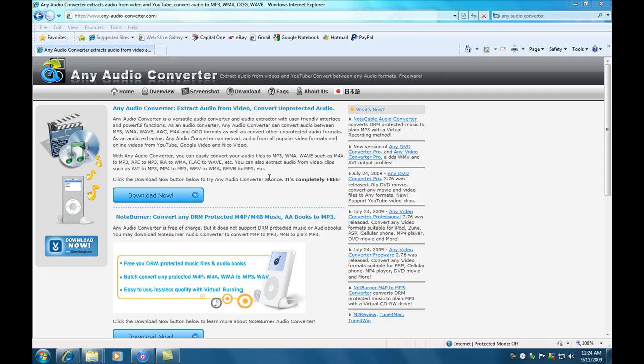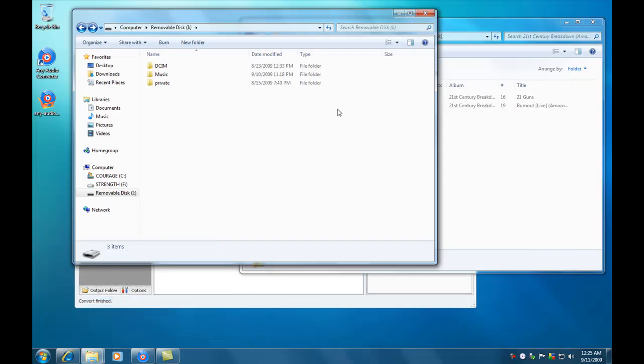You need an SD card, Nintendo DSi of course, and the Any Audio Converter. It's absolutely free. They do have a pro version that you can purchase, but the free one is sufficient enough. Just head over to this website. I'll add this link to the sidebar. Download it, install it. Once that's installed, just bring up your program.